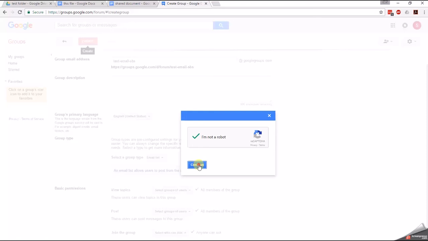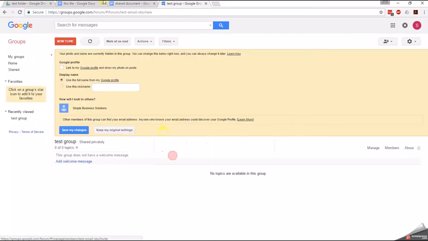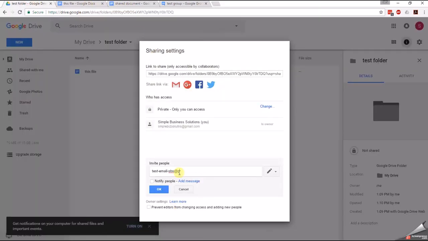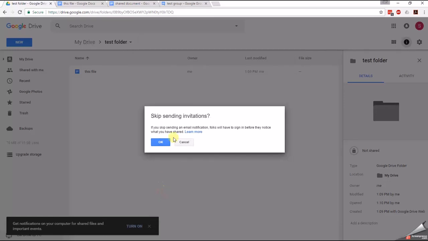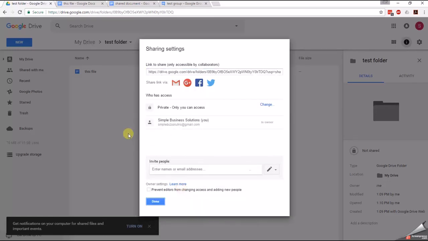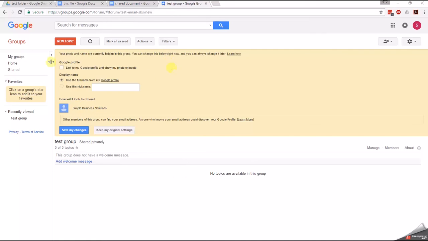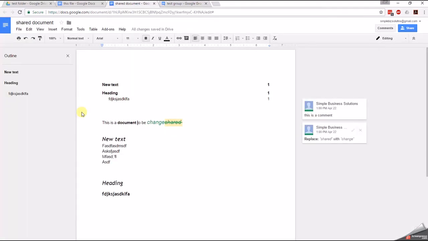then anything that I share with test-email-sbs at googlegroups.com will automatically share to that group, which means that now I can share my folders to groups of people and then manage everybody that I'm sharing it to through that one group, rather than having to go to each folder or each file and wonder who's still got access to a file and have to remove everybody manually. Share your folders to different people and to different groups, and then put documents in your folders, and you will not have to worry about who has access to what, because you'll only have one place to go.